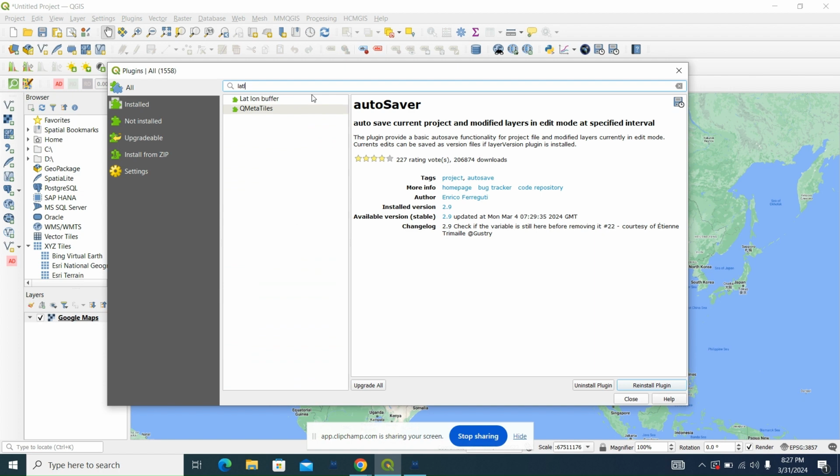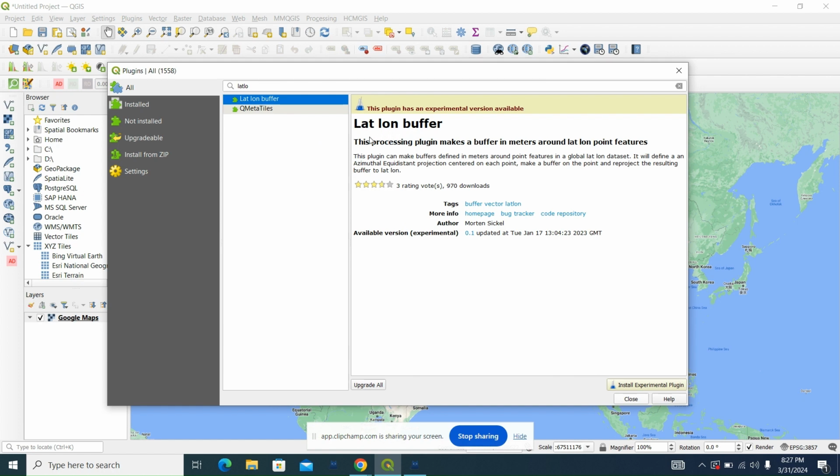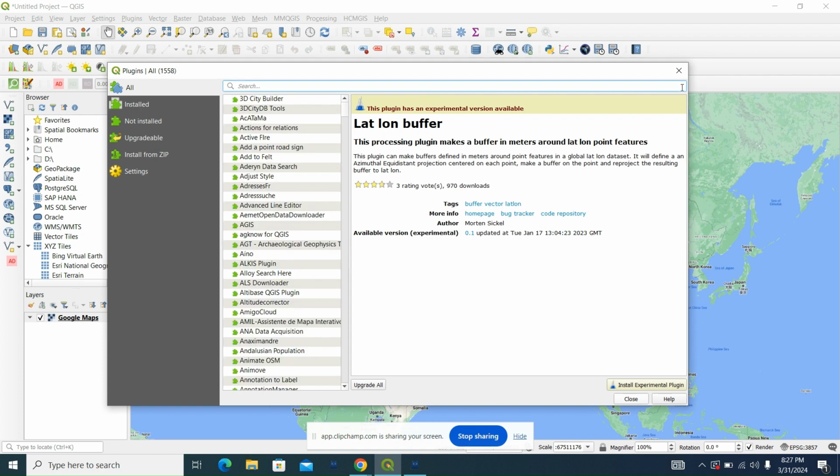lat long buffers or lat long tools, as I have already installed the lat long tools into my QGIS. You can also install the lat long buffer. Here you see that this processing plugin makes a buffer in meters around lat long point features. So when you have lat long in your base maps, then you can add the lat long buffer of that. The other important plugin which you have to install is OpenStreetMap.